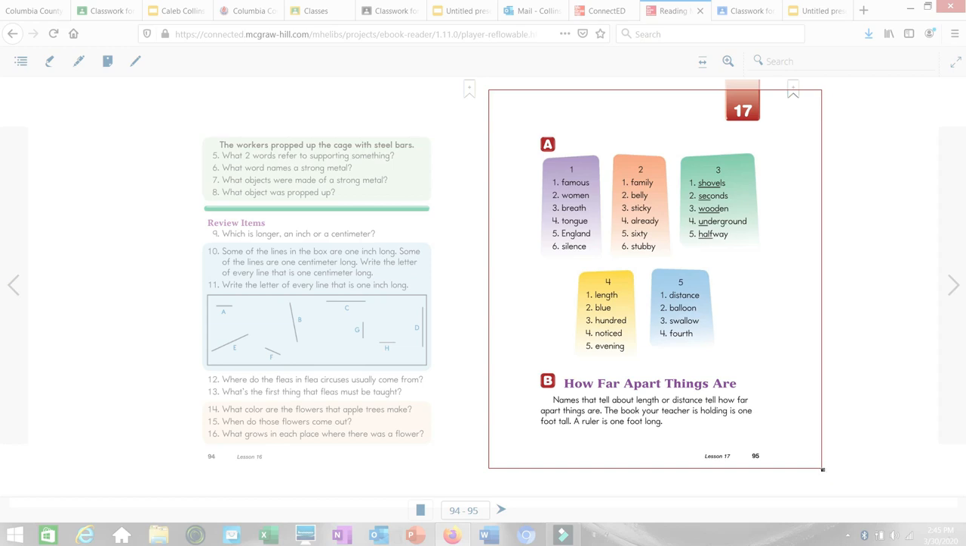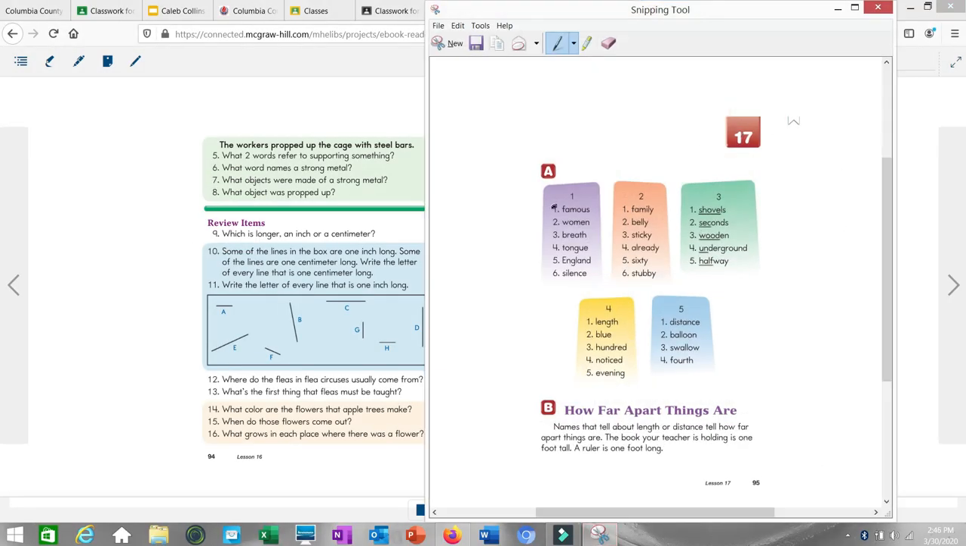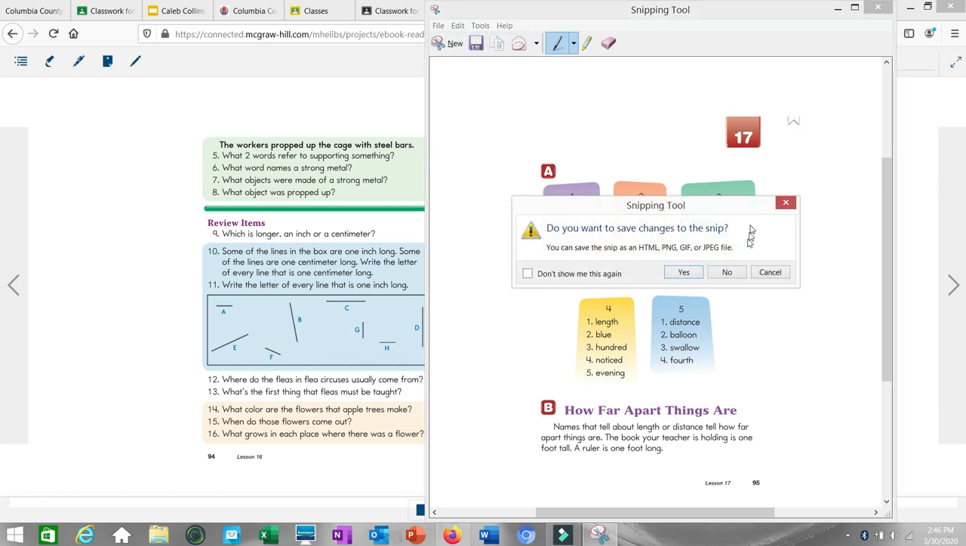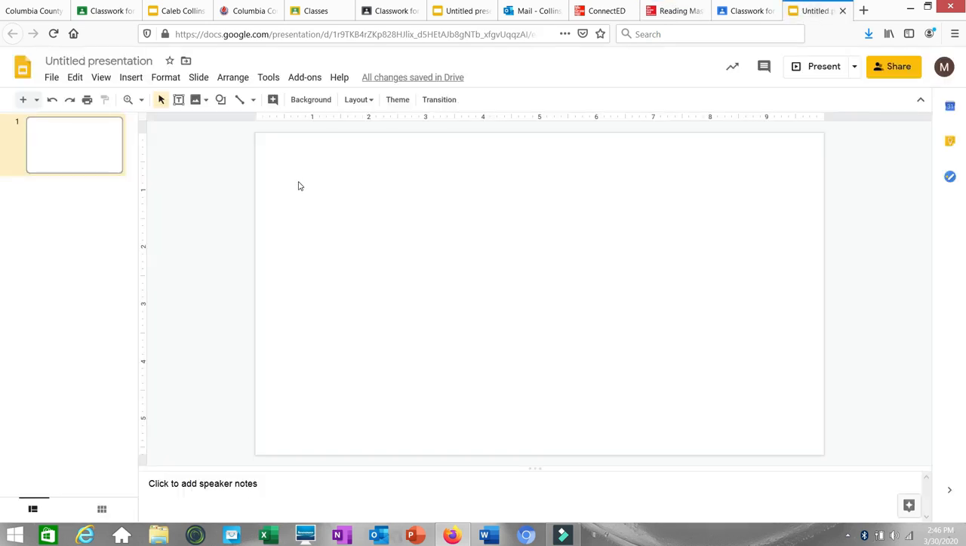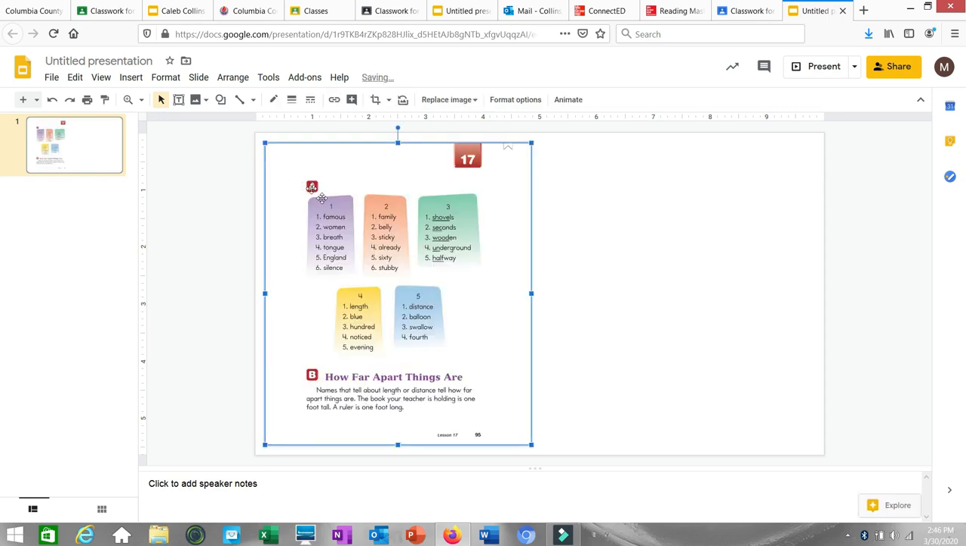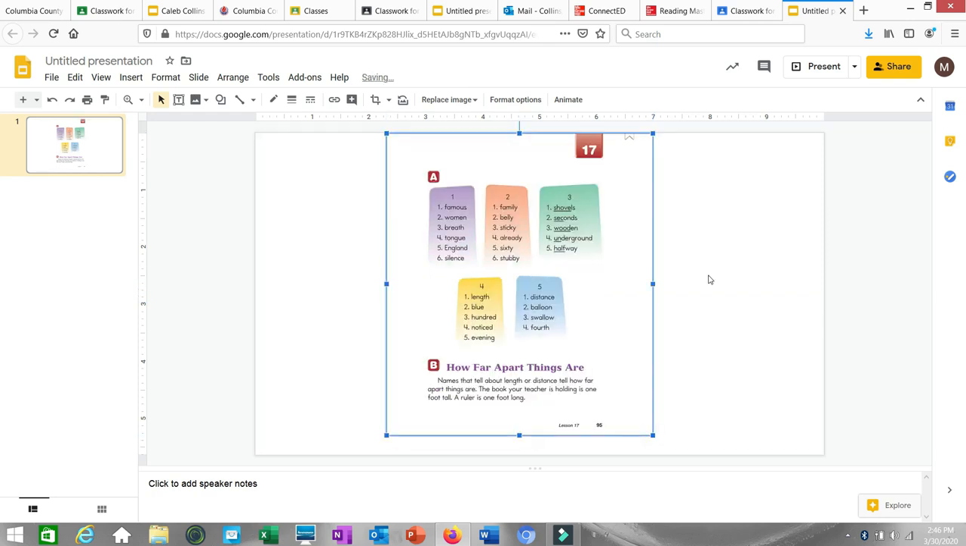When you let go, another screen is going to pop in, and that's where you can either go to Edit and Copy, and that's usually what I do, or you can save it. So I'm going to go to Edit and Copy, because I am going to paste it right in this page right here that I've just created. So I'm going to hit Control V. That's going to copy it in, and then I can center it and stretch it out, do whatever I want with it.